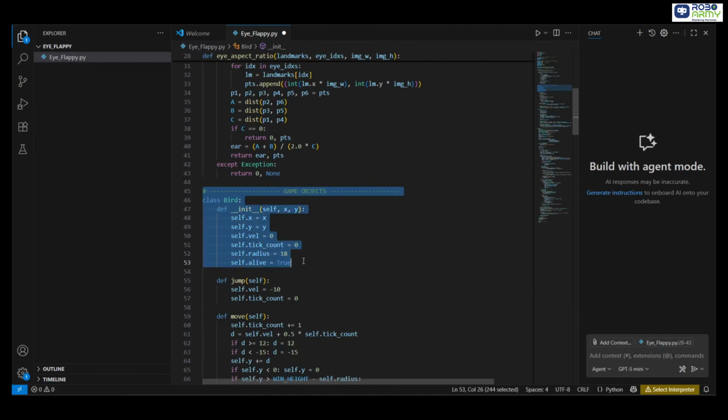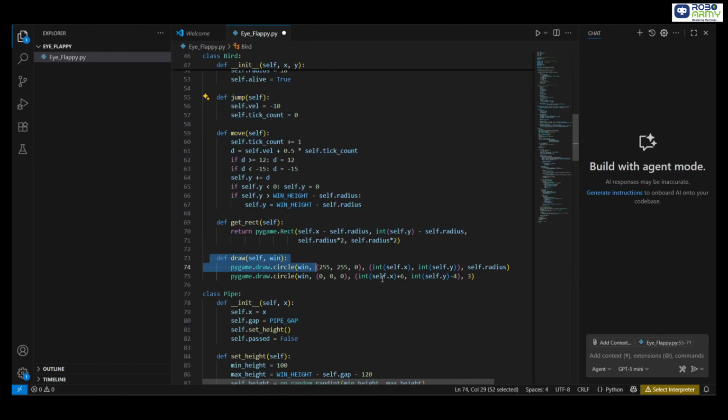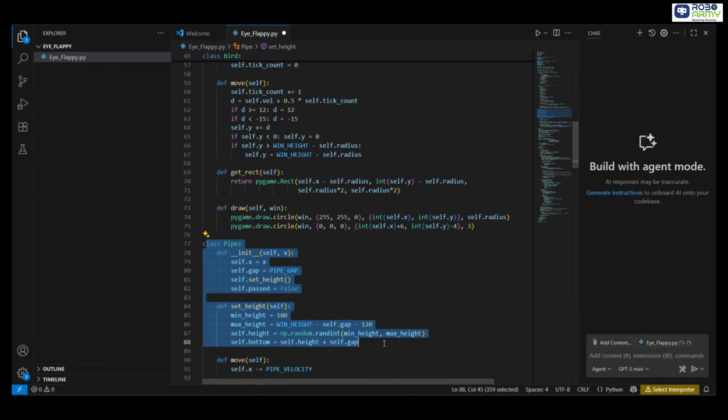We define the bird object to represent the bird in the game. It has position, velocity, radius and alive status. The jump function moves the bird upwards when blinked. The move function simulates gravity and falling motion. The draw function draws the bird on the PyGame window.